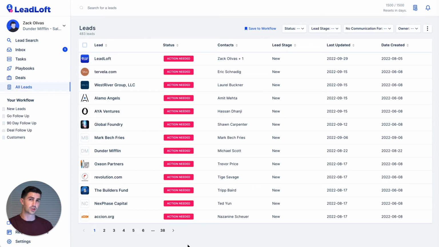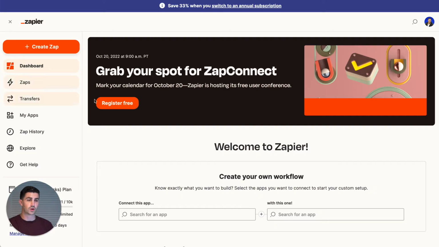So to start, there's two things you need to check off. The first one is you will need a Zapier account. So that's Zapier.com. It's a really useful tool, and essentially any company that gets to scale will have to have a tool like this at some point.